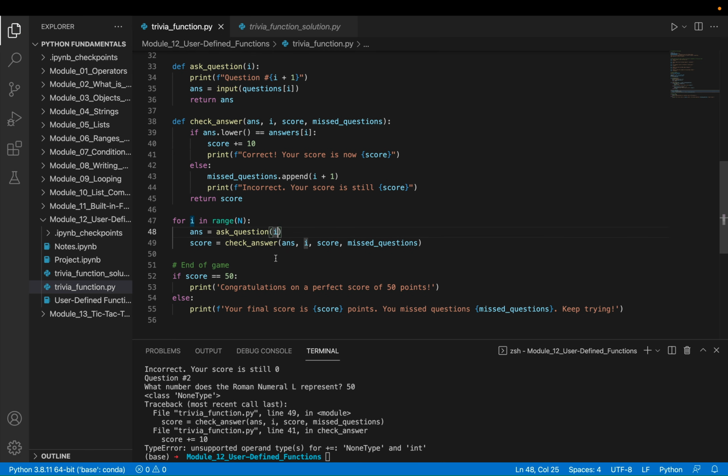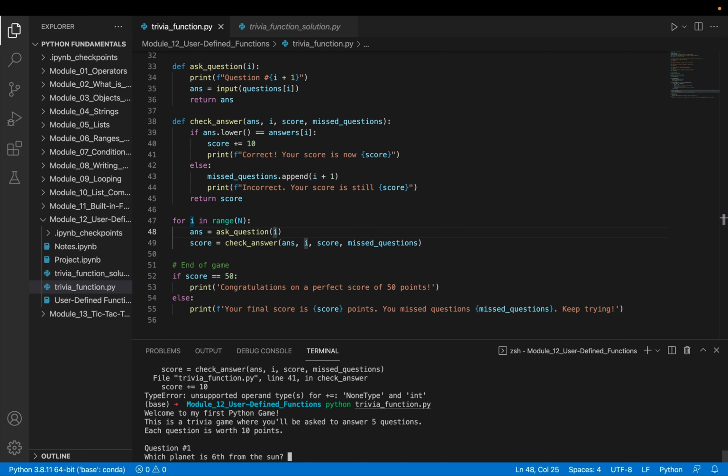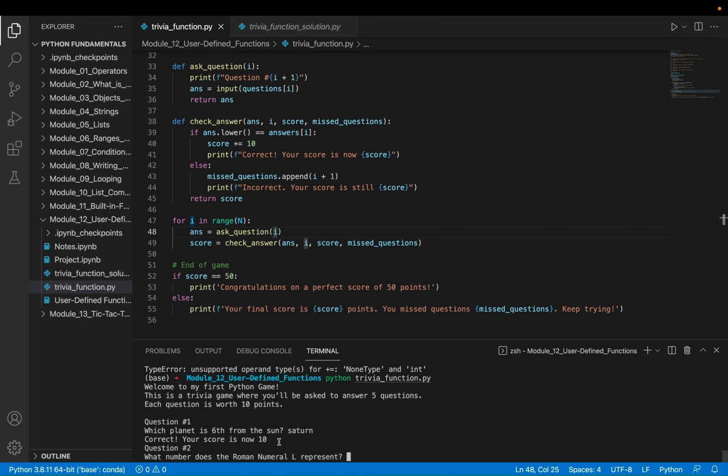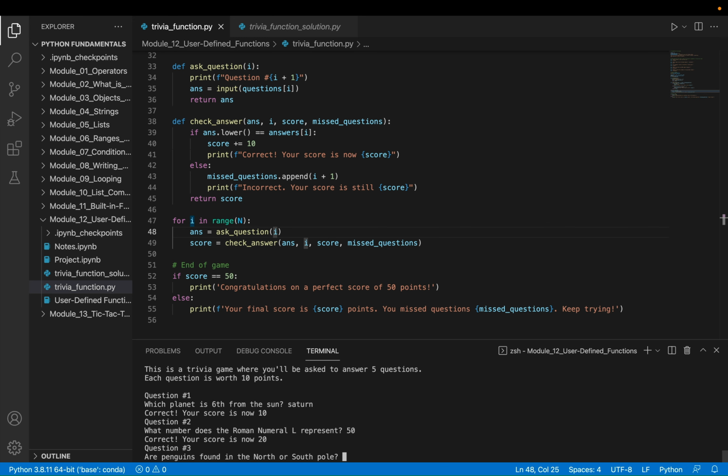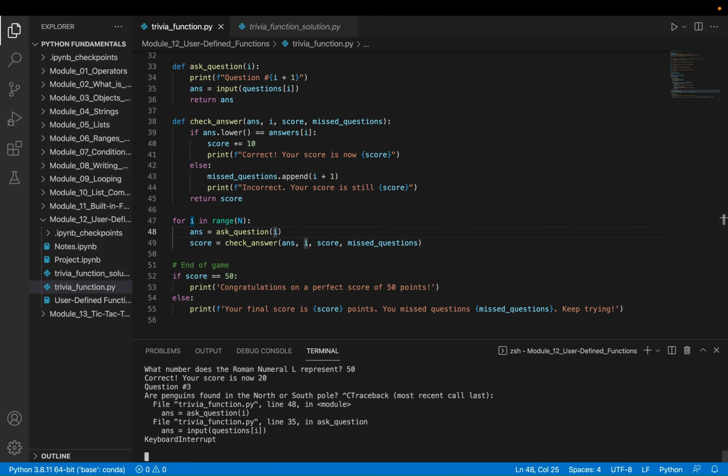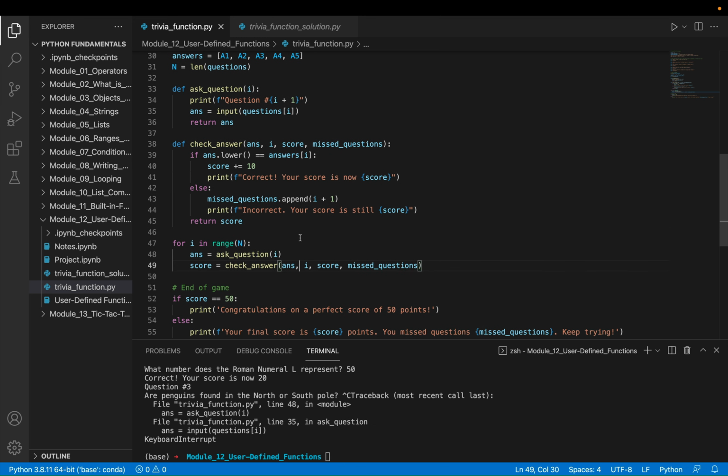Okay, let's go ahead and save that, and then I'll run this again, and let's just get one right. So Saturn, okay, good, I got the score 10. Let's get another one right, 50. Our score is now 20, and so forth. I'll pause the game or exit out with Control C. Okay, so that is a little bit of refactoring.